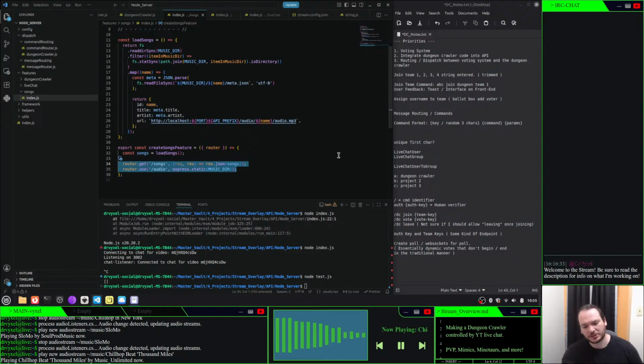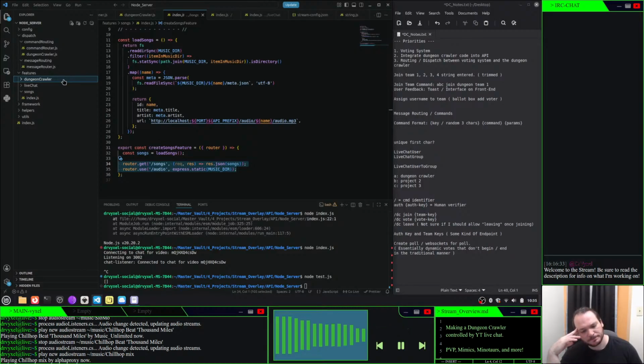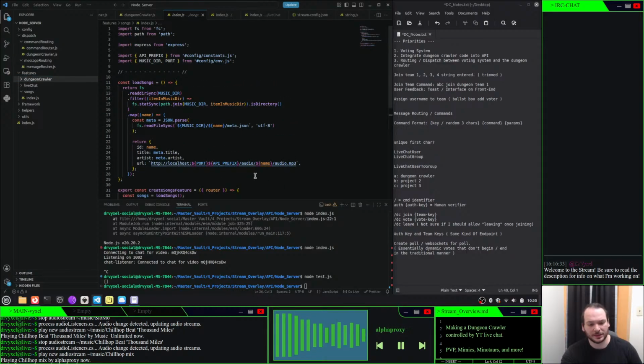We also have to question whether the dungeon crawler feature itself is supposed to hold stuff like this. I wasn't really thinking about it holding stuff like this. In fact, I'm kind of curious if songs should even be holding stuff like this, but as simple as this is already, I think it's fine.